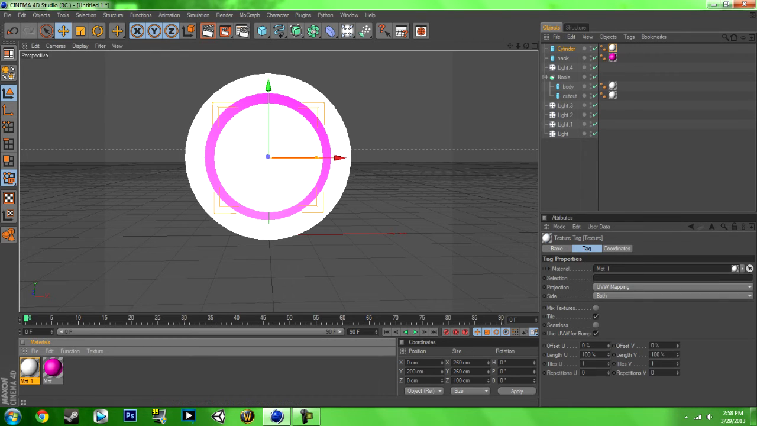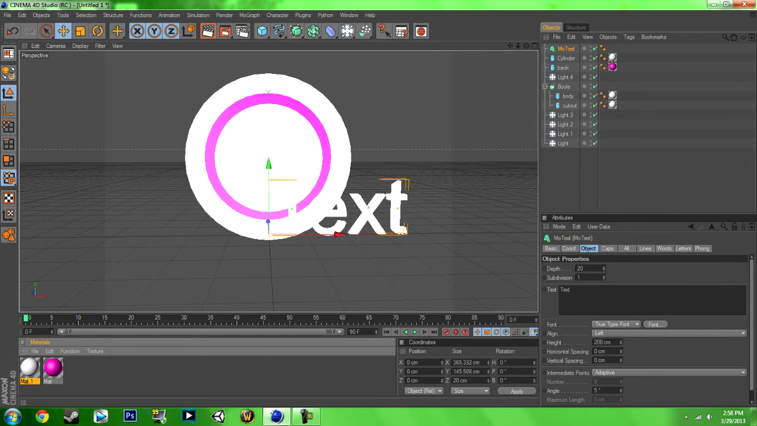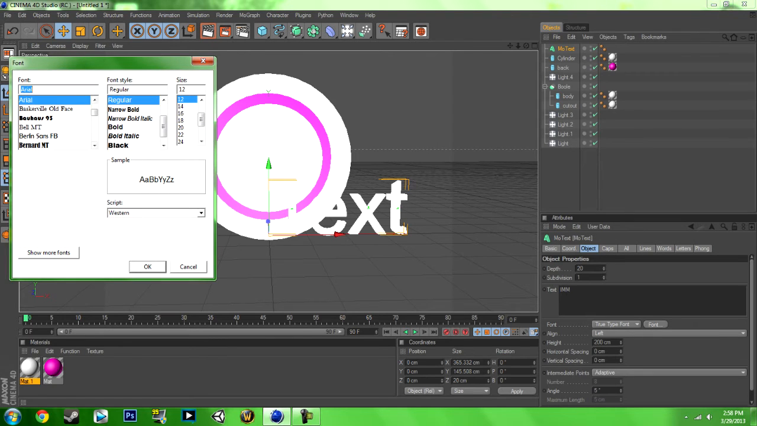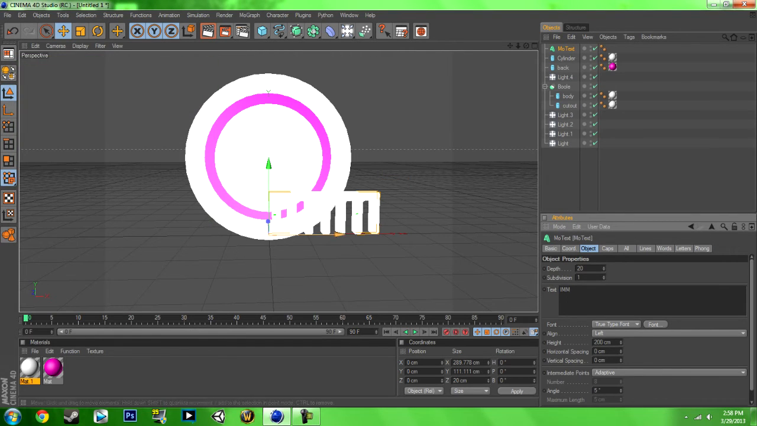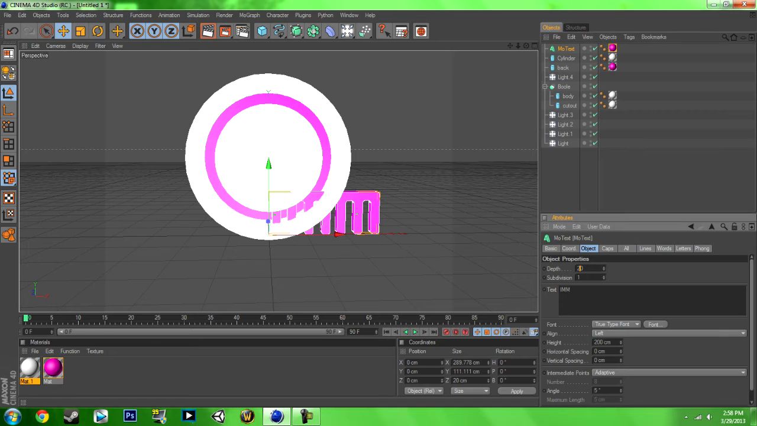Next, you're going to create a Mo text under MoGraph. You can really do whatever you want here, but I just prefer to have text to represent whatever you're doing. So I'm going to put IMM there for Immortal, change it to Razor Regular, and I'm just going to color this pink so I can see it more easily. You're going to want to change the depth to 100 just to make life easy right now.